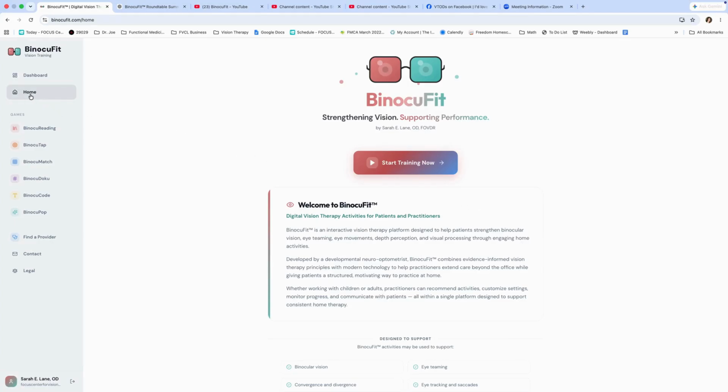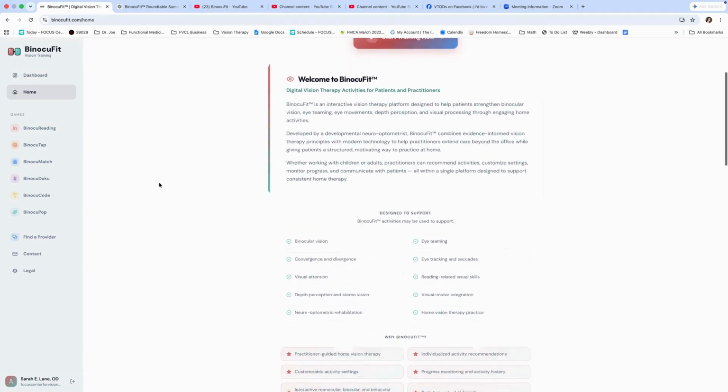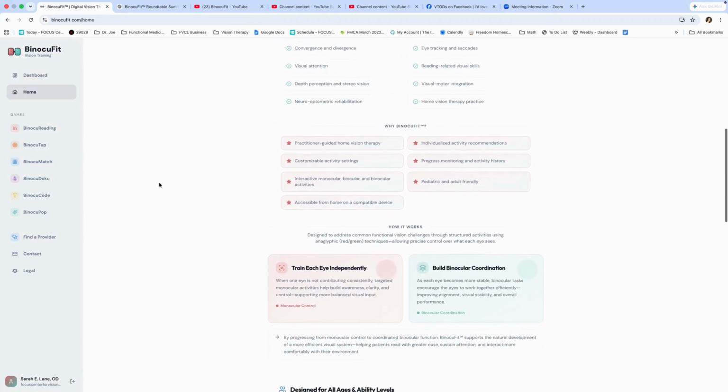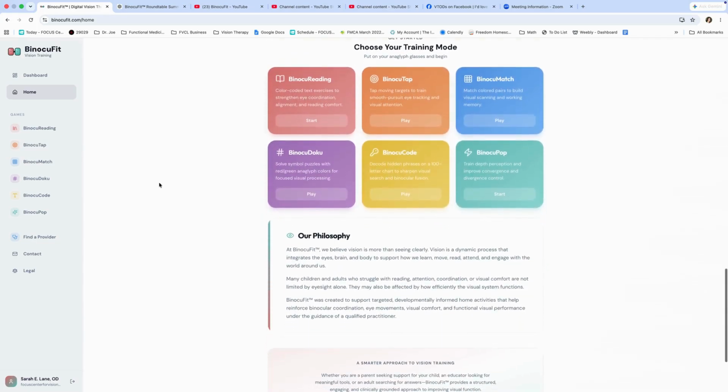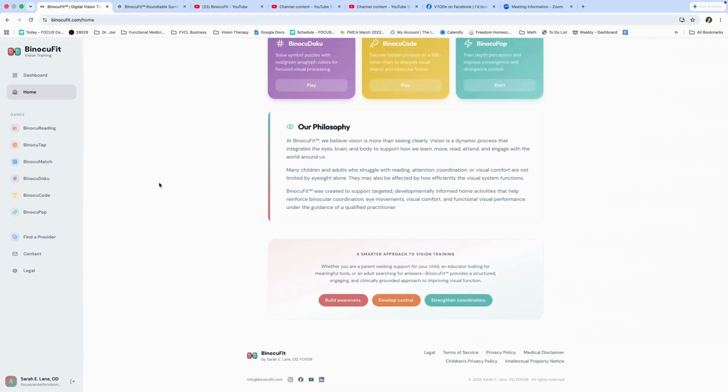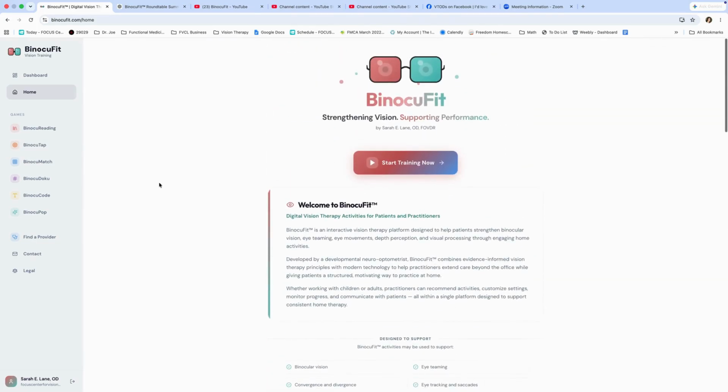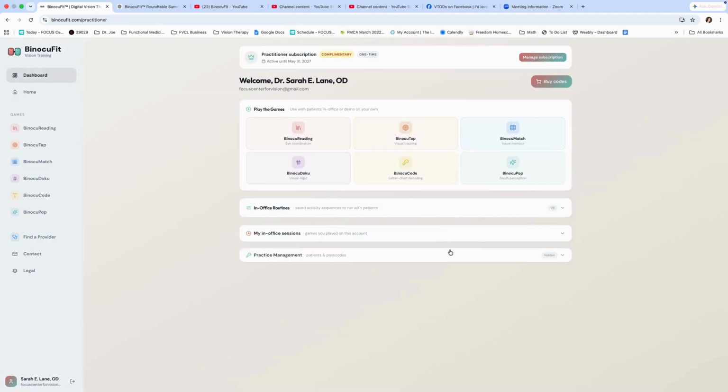So here we are on the home page. I'm going to show you first how a practitioner makes those recommendations. So we can see on the home page there's a lot of information, both for patients and practitioners to be aware of. All the activities are listed, philosophy and everything there. But then once we move over onto our dashboard is where we really get to the control of what we have in these features.